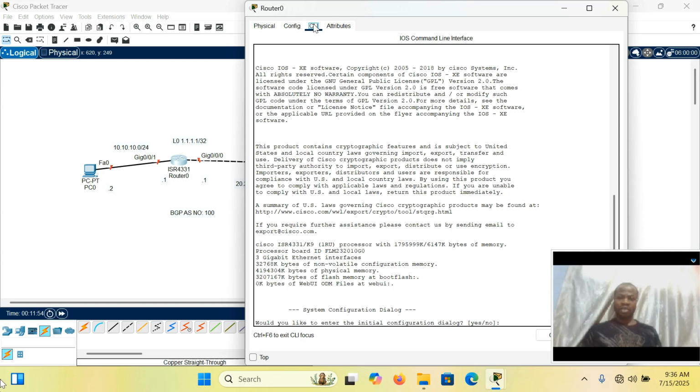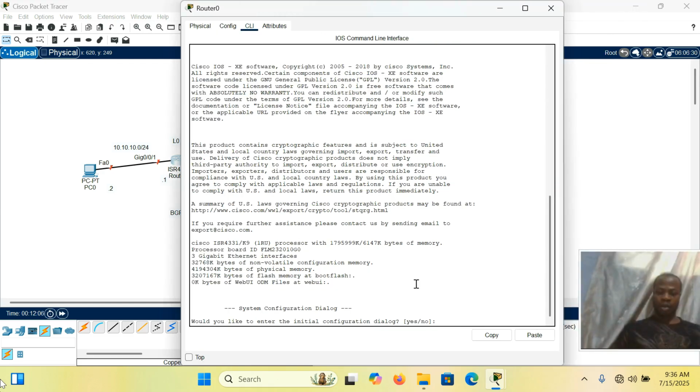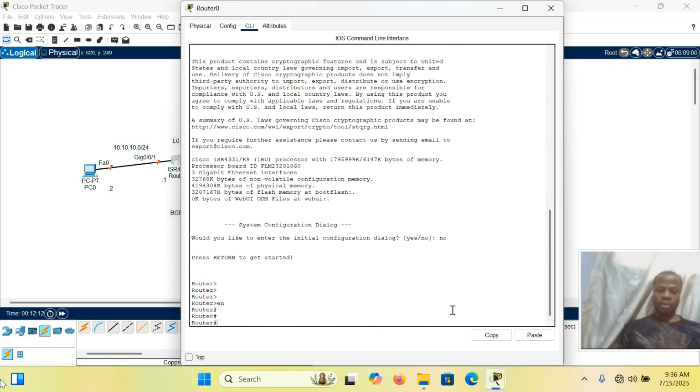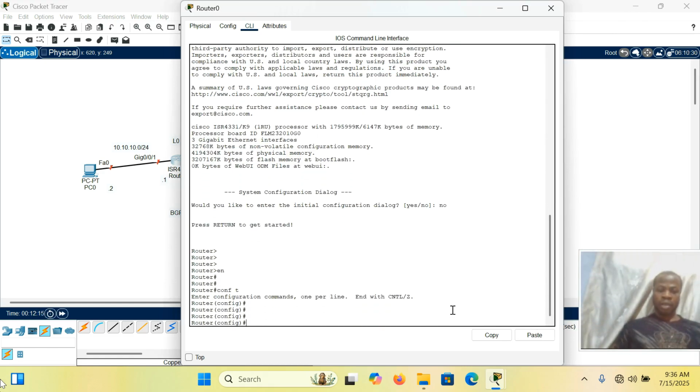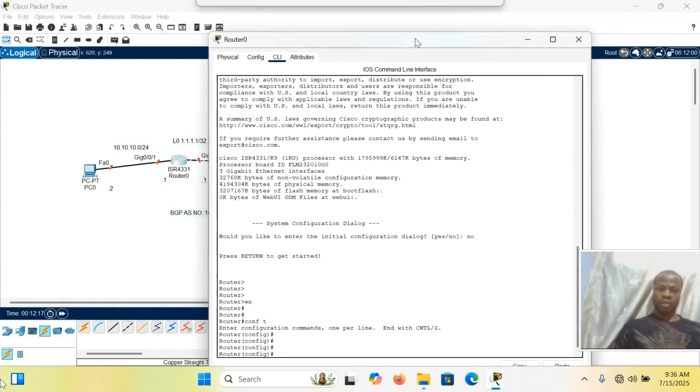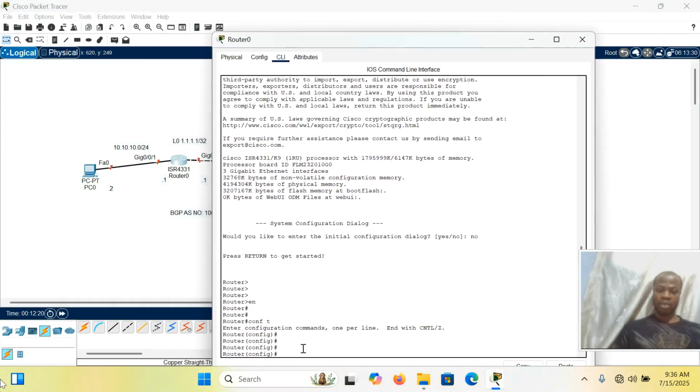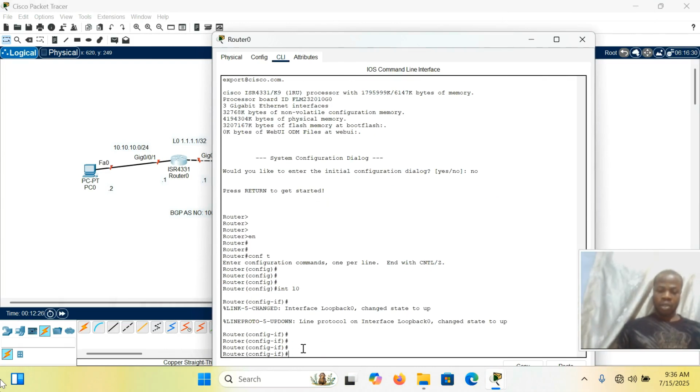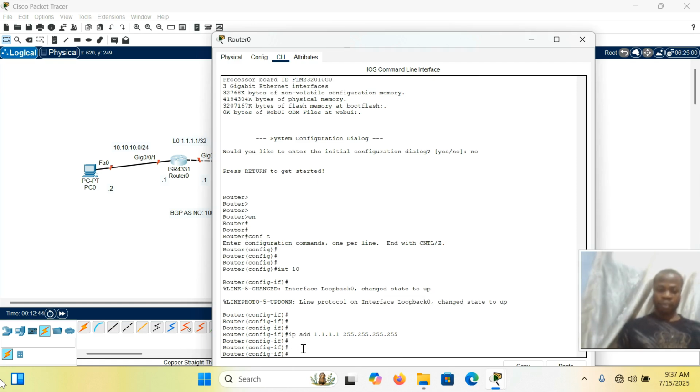Let me start with this first router. Type enable, then conf t. The first IP address we are going to assign is for the loopback interface, which is loopback 0. Interface lo0, IP address 1.1.1.1. Loopback IP addresses are usually /32, so 255.255.255.255. No shut.